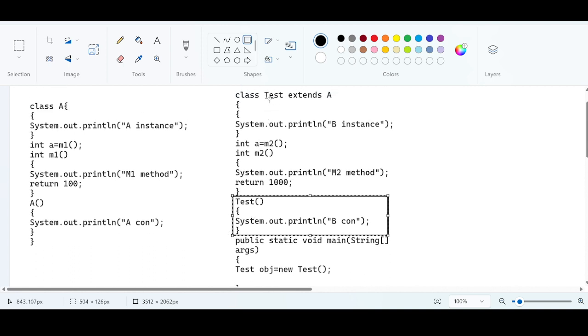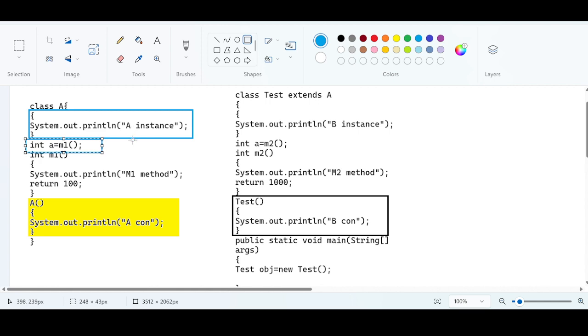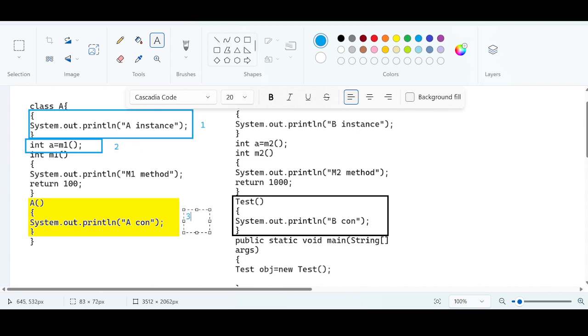But this Test class is having a relationship with class A. The control will jump to the A constructor. Before even executing this constructor, just focus on something very important. Before executing this constructor, it will try to identify if there is any instance block or instance variable. Don't you think that there is one instance block and one instance variable? This will get executed first. First, this will get executed. Second, this will get executed. Third, the constructor will be executed.